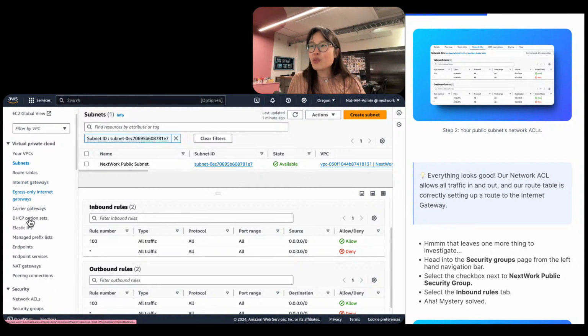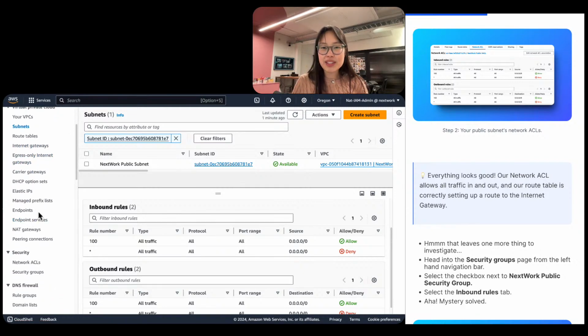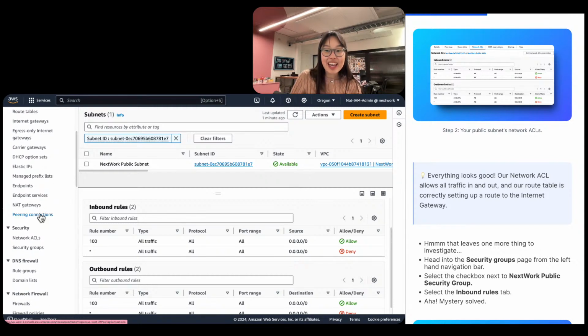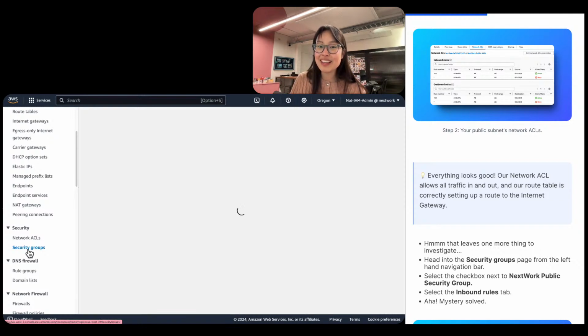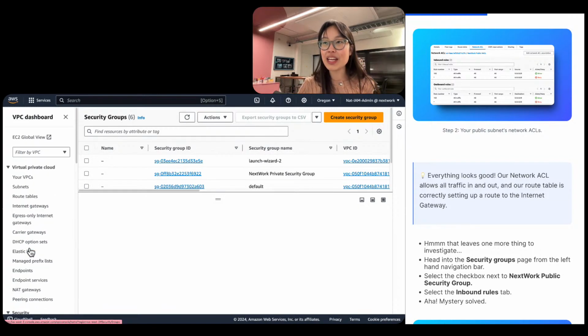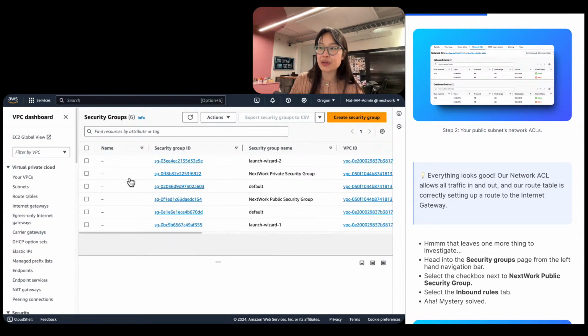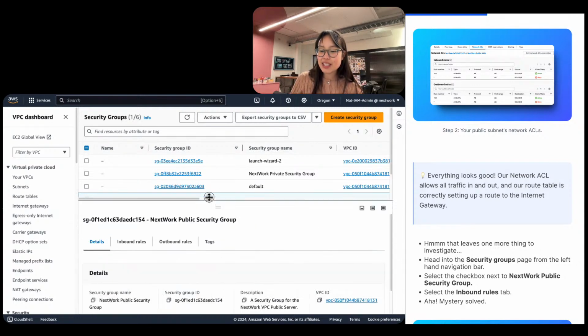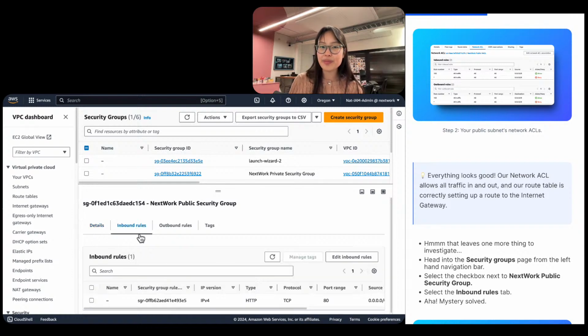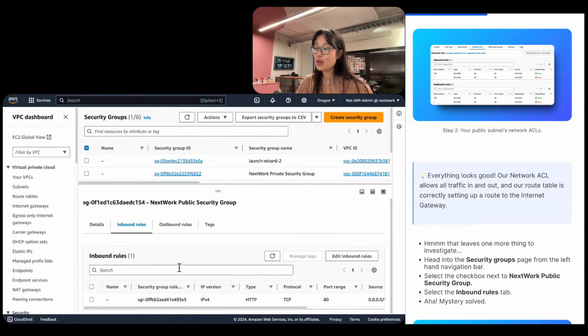What else could be the reason why we can't connect to our public server? Now, don't forget, aside from network ACLs, there's another tool that can control traffic flow. That other tool is the security groups. So select on security groups in the left-hand navigation panel for your VPC dashboard. And let's look at your public security group. Check that and check the inbound rules. Okay, so we're looking at the inbound rules now, and what do you see? Ooh, interesting. So this actually answers our mystery.